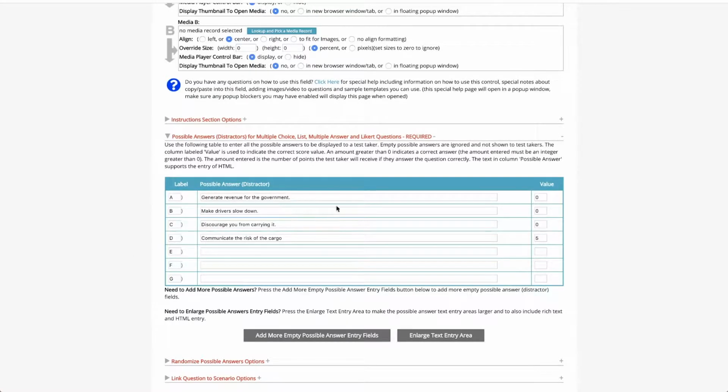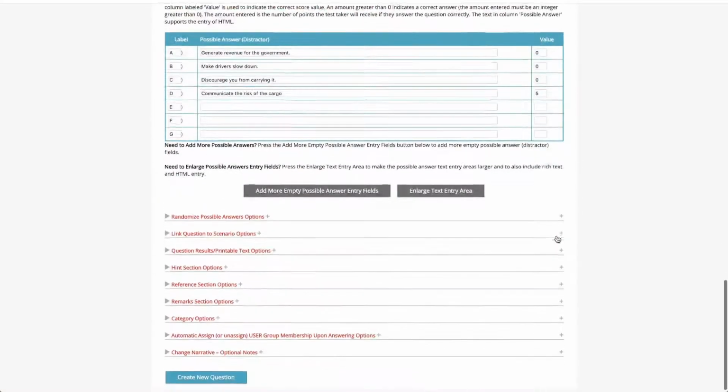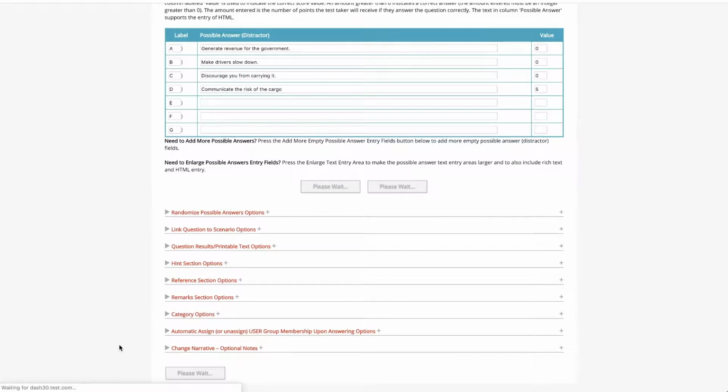Alright, now that we have our answers, you'll notice on the right hand side there's a value area. A value of 0 means it is a wrong answer. Anything above a 0 is the value of the answer. In this case, we're adding a value of 5, making this answer worth 5 points. After this, we'll scroll down and click Create New Question.